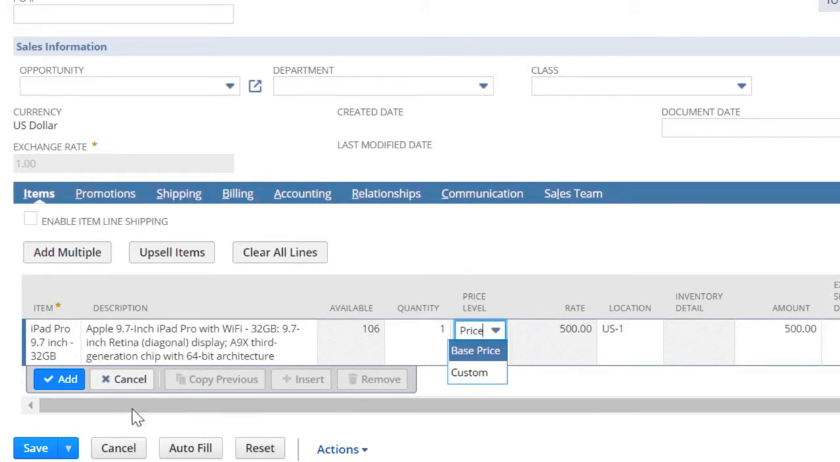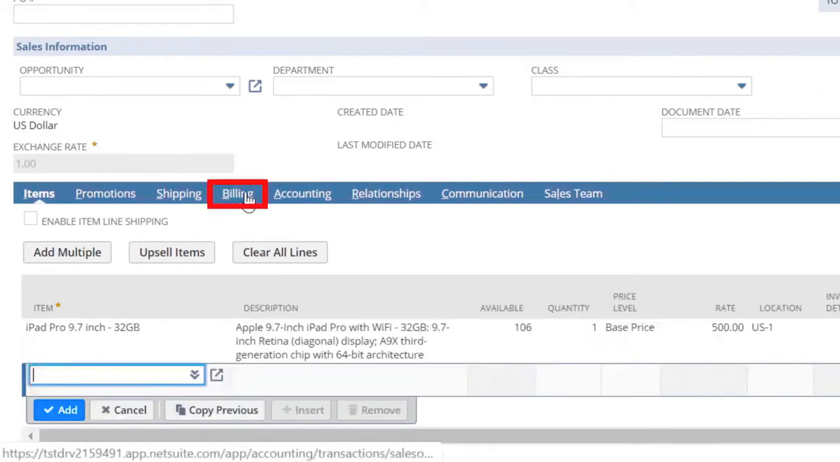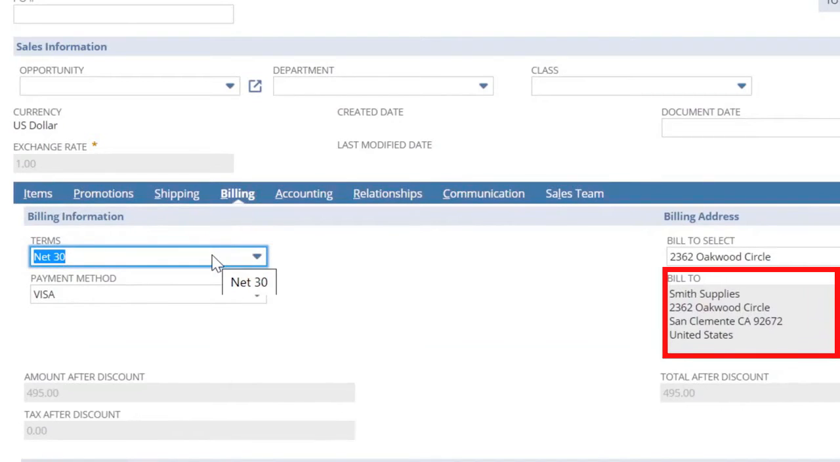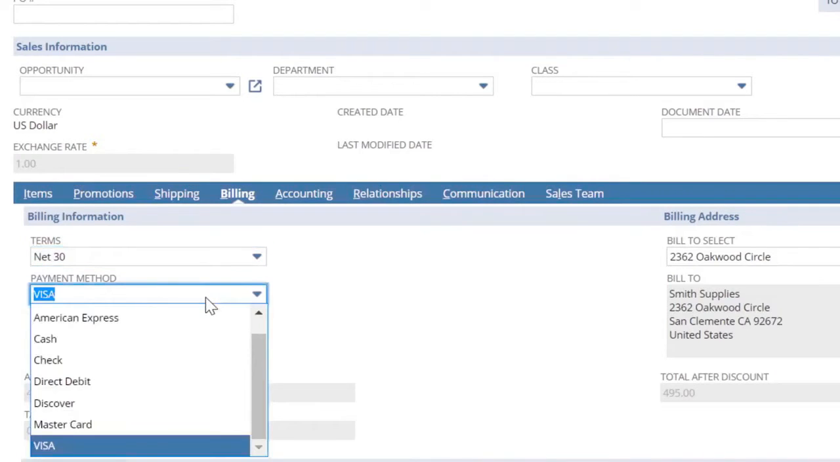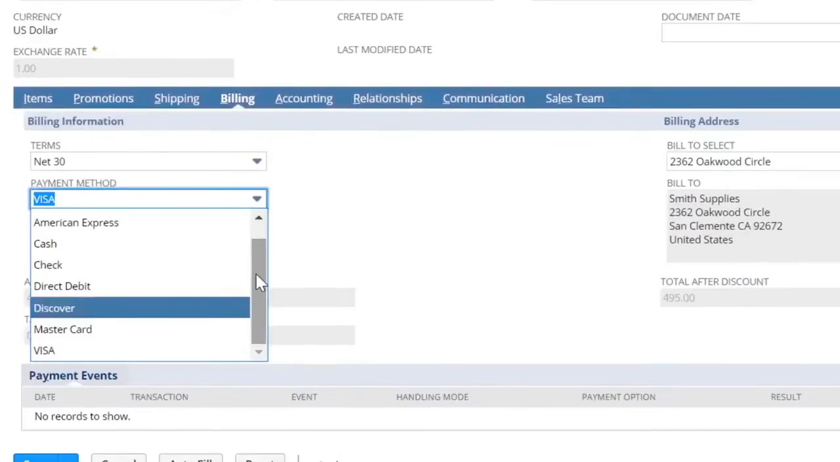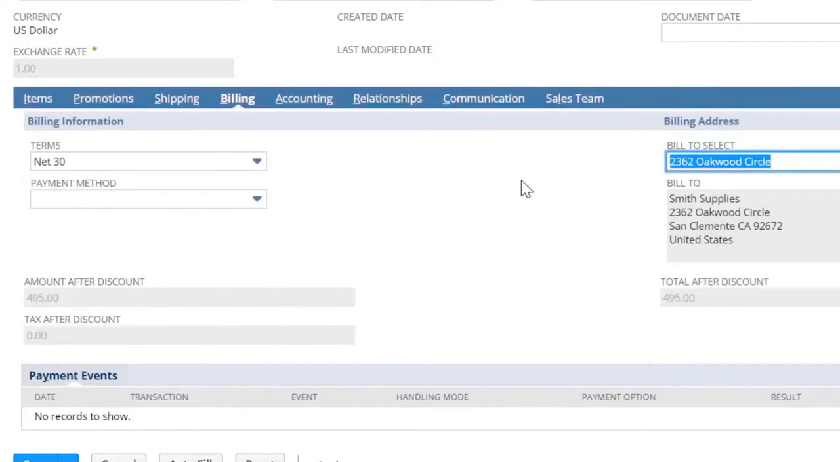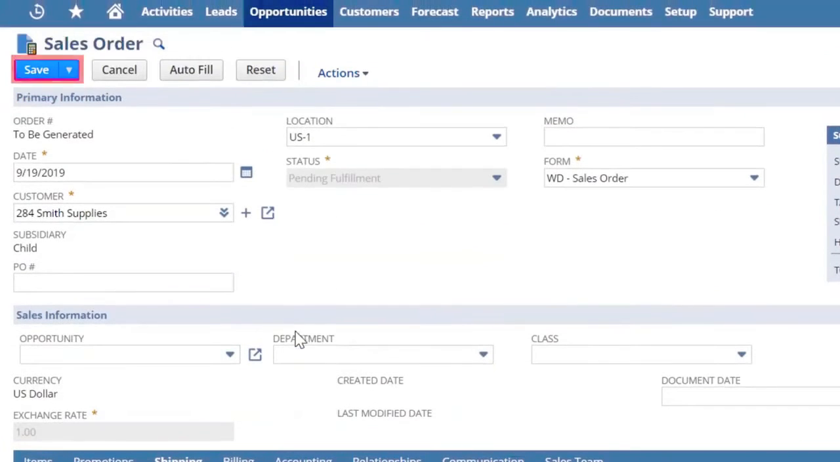With the items entered, we'll move to the Billing subtab. You can see that the payment terms and billing addresses are pre-populated using the data from the customer record. NetSuite supports multiple shipping and billing addresses and will retain the historical addresses from the sales order and invoice transactions. NetSuite is PCI compliant and has multiple merchant providers that allow for credit card processing right there in your NetSuite system. I will now save this sales order.